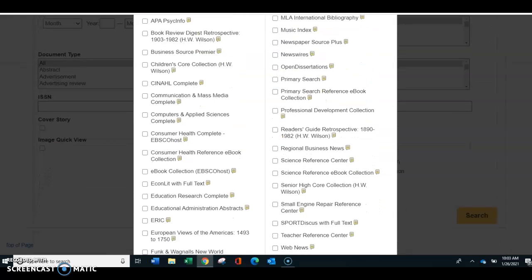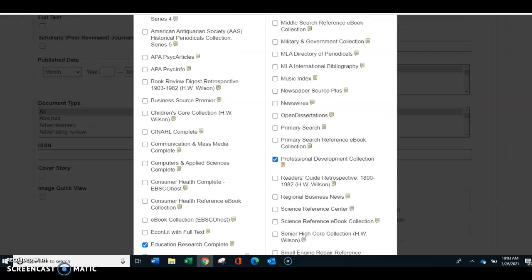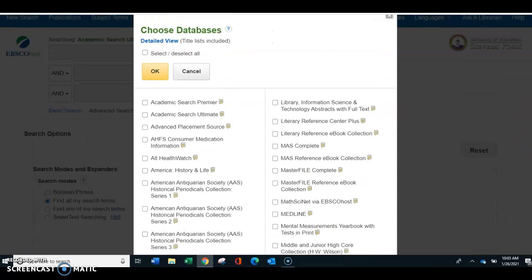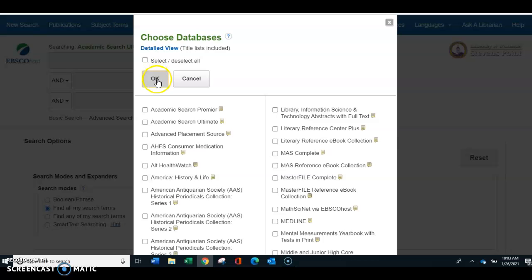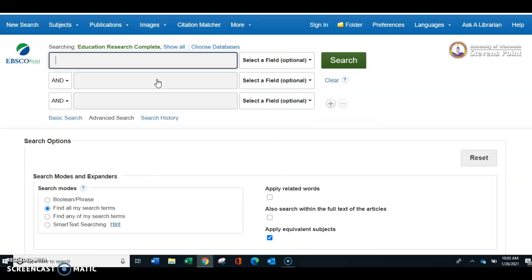And I'm going to zero in on Education Research Complete and Professional Development Collection, which is teacher professional development or educator professional development, and then ERIC. And there are some others in this list that might be useful for you. You could look at the course guide to find those as well. But I'm going to start with those three, which cover education in a very broad manner, so most of your topics should work in these three databases.